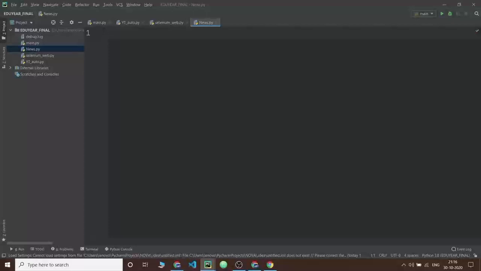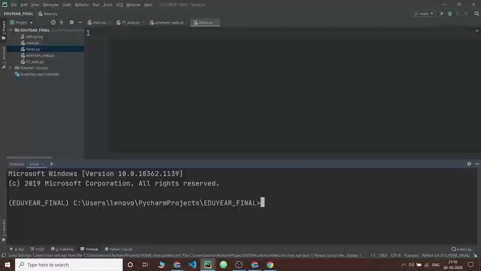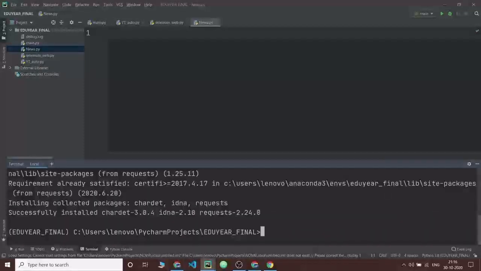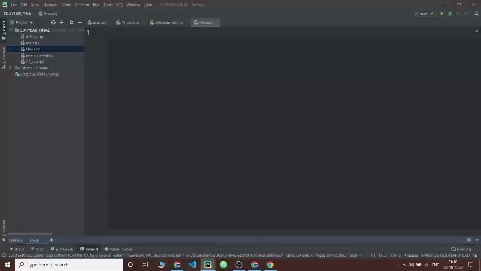First of all, we will install the requests module. Pip install requests. It has been successfully installed in my PC. So now I will import it.